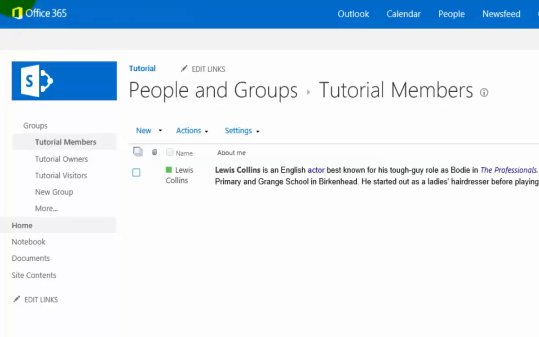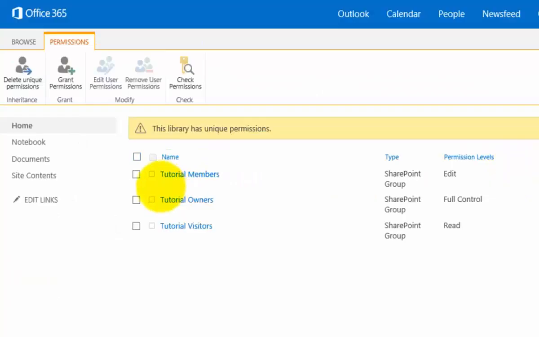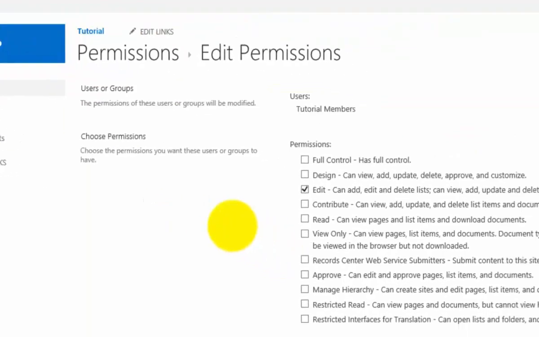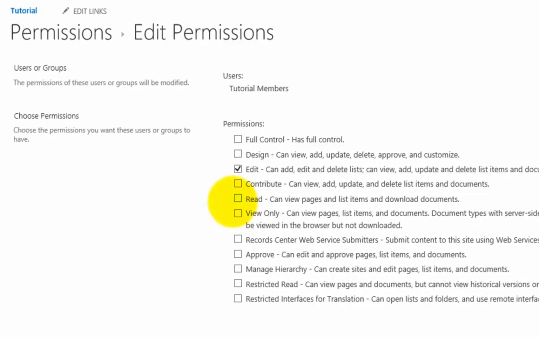But what I can do now is, because I've broken the inheritance, I can make this group have more or less rights than it would normally in the team site. So I can simply select that and then go into Edit User Permissions. That will now allow me to control the permissions for this entire group.